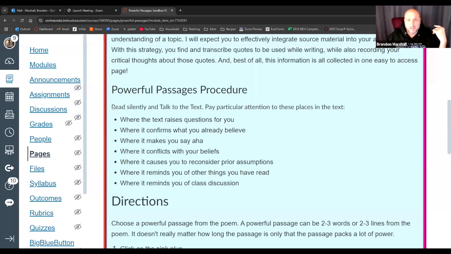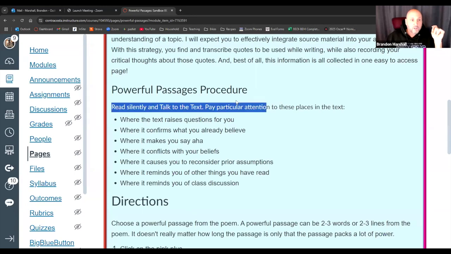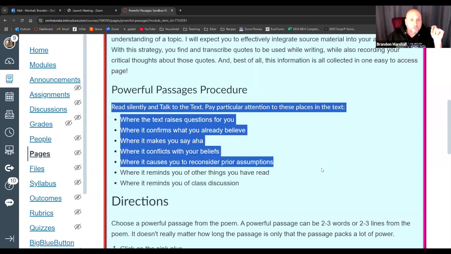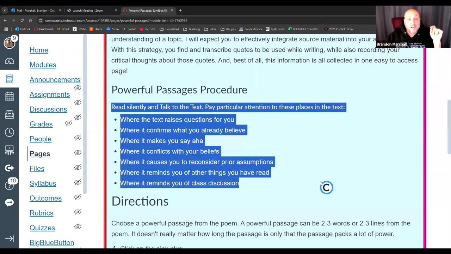they come from a program called Reader Apprenticeship. It's a post-secondary reading program that I have certification in, but I give them some prompts. So here you read silently, talk to the text, but pay attention to these places. And so giving them some guidelines of where you can start to connect with the text.